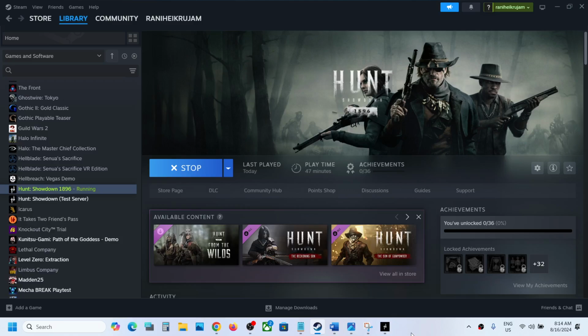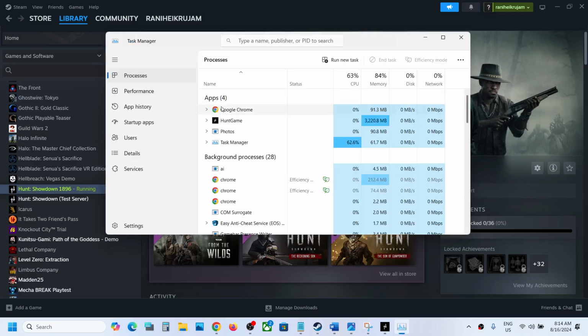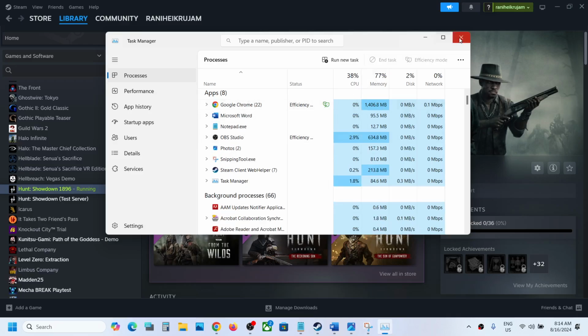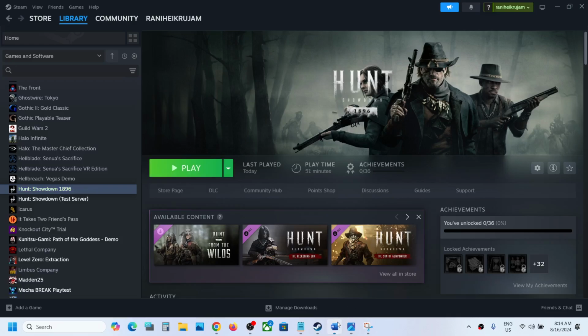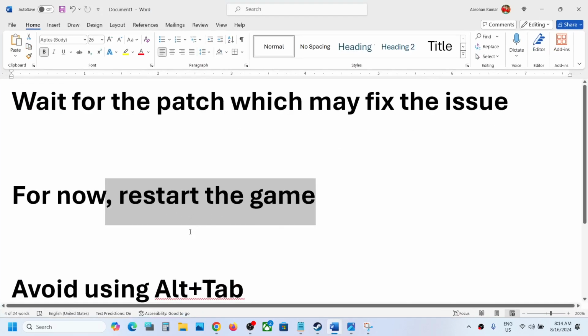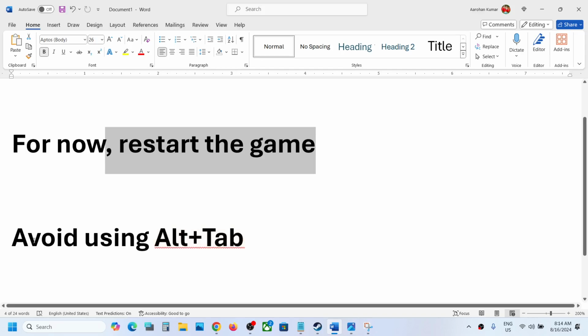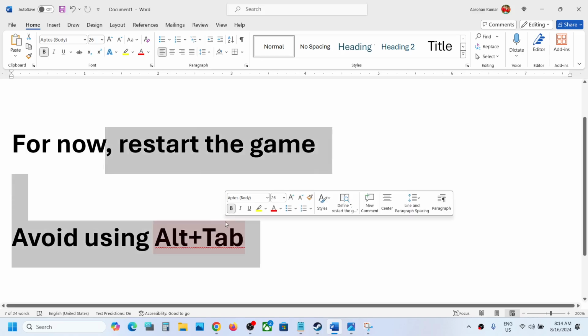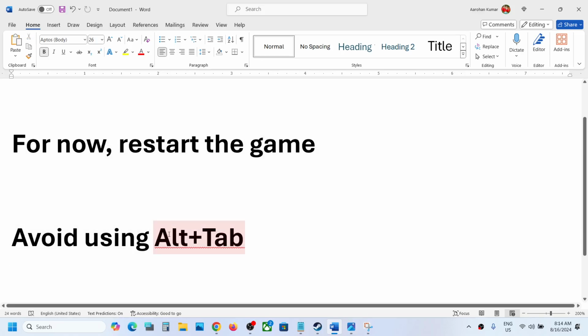So for me, what is working? I open Task Manager, I close the game, and then restart the game and check. Also avoid using Alt Tab. This is what is working for me now. So I restart my computer and then I don't use Alt Tab.